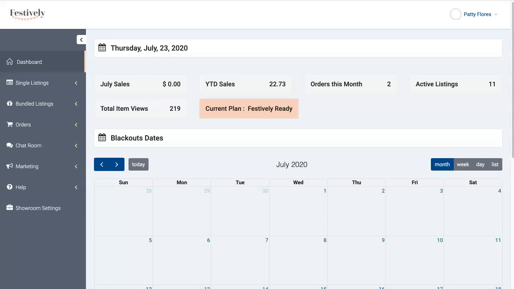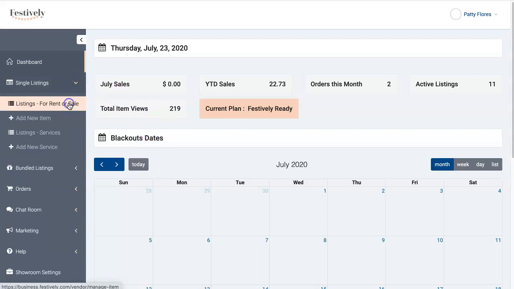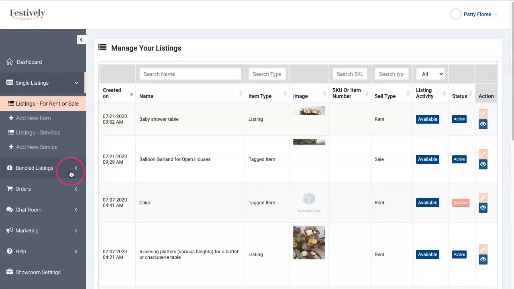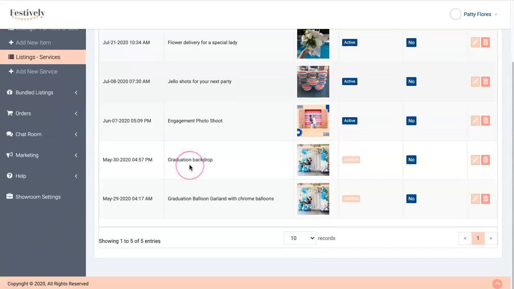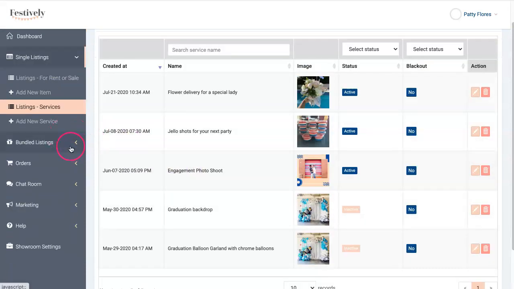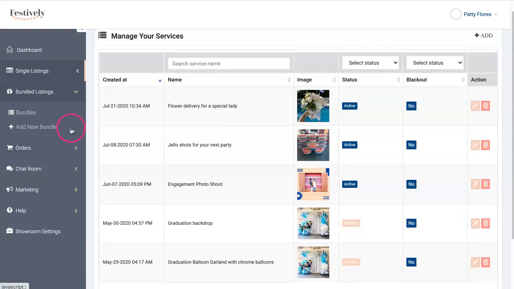This video will show you how to create a bundled listing. So at this point you've already created listings for rent or sale or listings as services. Now you can bundle any of your rentals, sale items, and services into one listing for a convenient way for a customer to book your services.